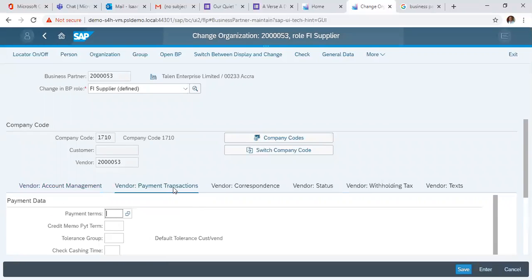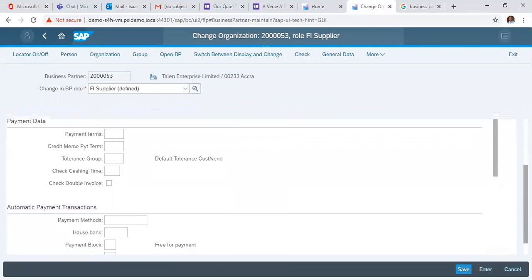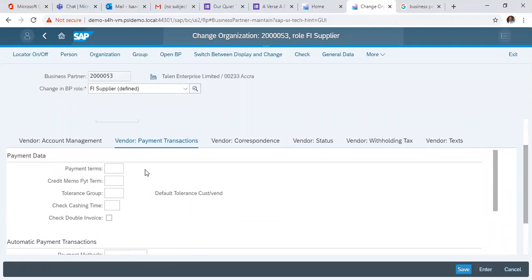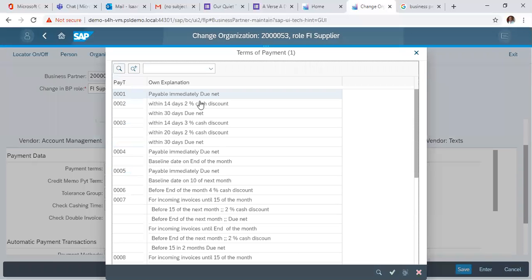Then there are other changes that you'd want to maintain for the business partner. For instance, the payment transaction tab. Here we have the payment terms, we have the credit memo term, we have the tolerance group. And we have the automatic payment transactions too. So here we have the payment methods, the house bank, the payment block. So any other changes you want to make to the business partner could be made here. So for instance, we want to set up our payment terms. So here we want to say that with this particular vendor, payable immediately due net. So we choose this.